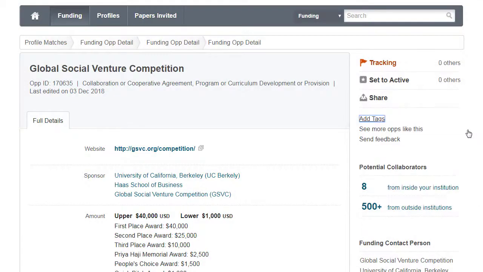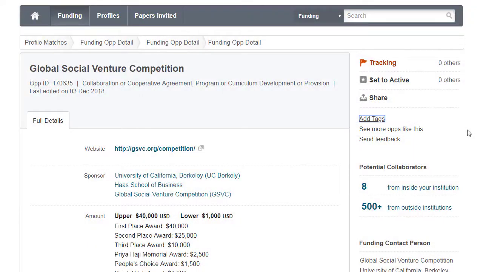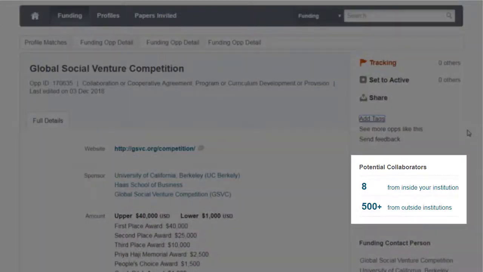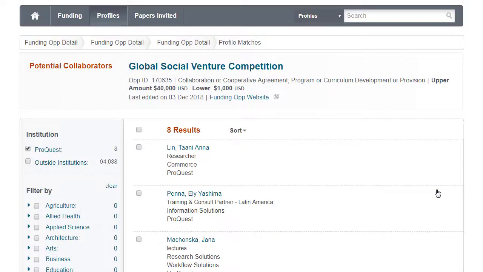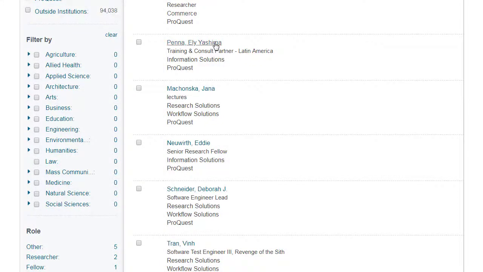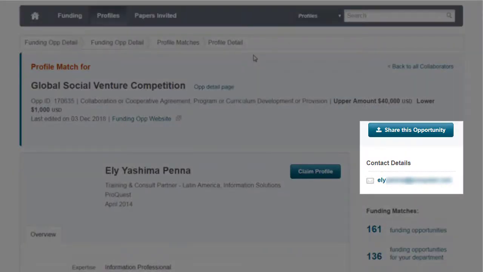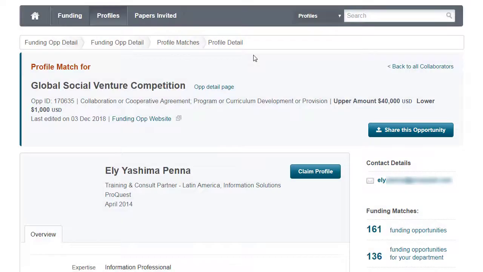Pivot's automated algorithms may be able to find more opportunities like this one, which you may not have found through your own searching. Pivot matches funding opportunities to researcher profiles to help you find potential collaborators at your institution and beyond. Use the filters on the left side to narrow the results if you want to, and then click a name to read a researcher's profile. You can then share the opportunity with them through Pivot and contact them directly.